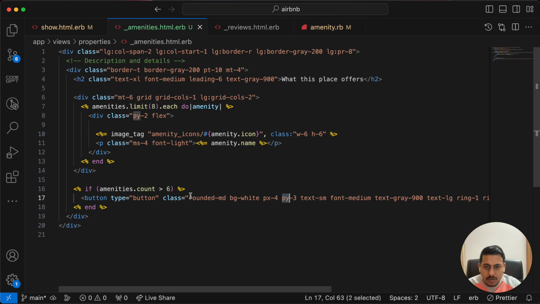Let's go to our code, app, views, properties, show. We have the description, right? We want it below the description, so let's copy this, paste this, and refresh. Yeah, we are in the correct position.